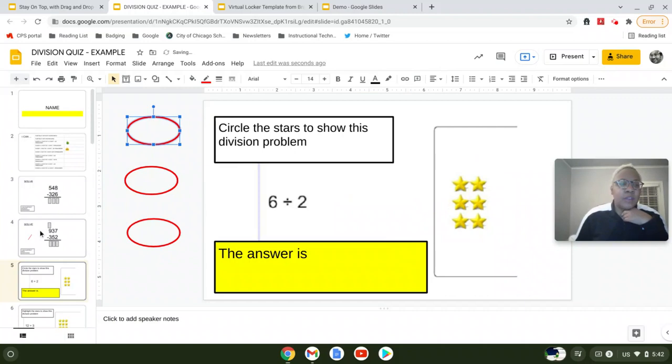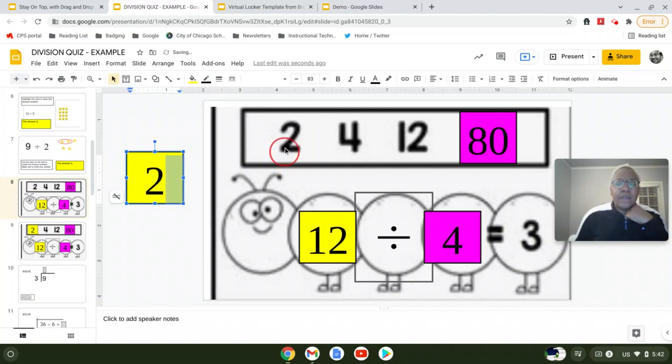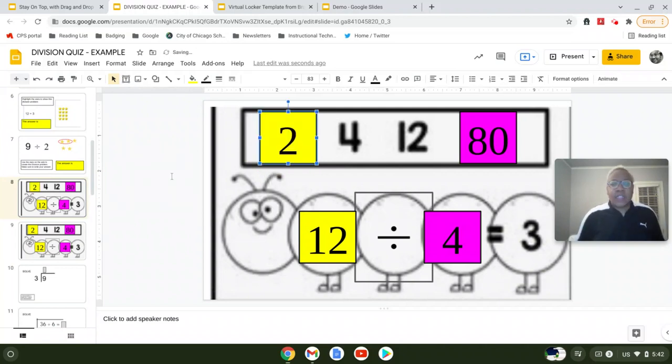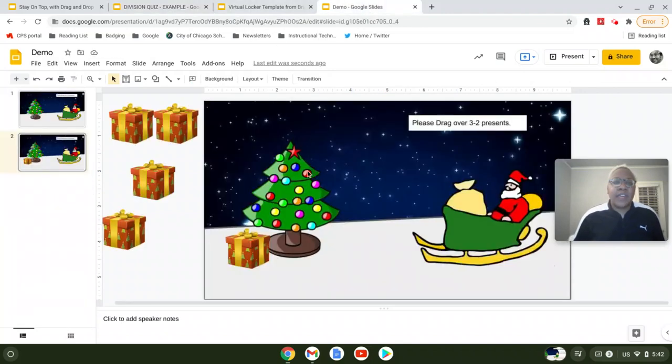So here, I'm going to show you one more, and then I'm actually going to show you how to do it. Here, this little caterpillar is clearly snipped from a worksheet, and I resized it, made it a background, and then added in the drag and drop component. So let me show you quickly how to do that yourself.